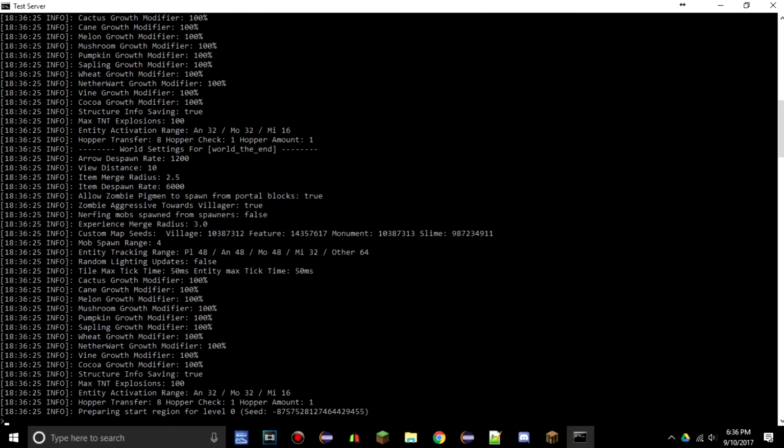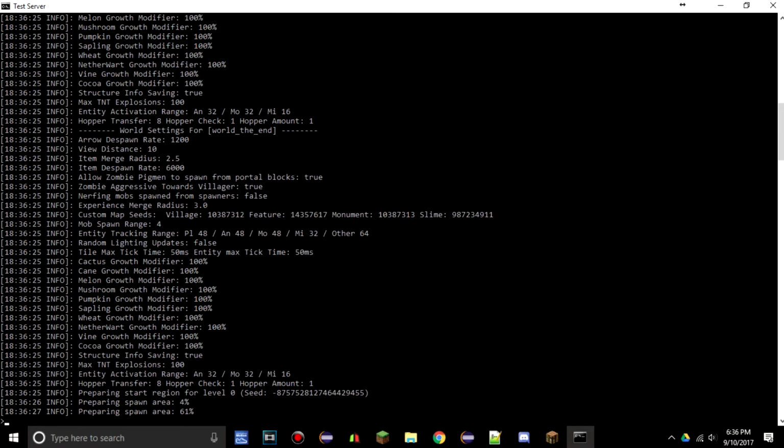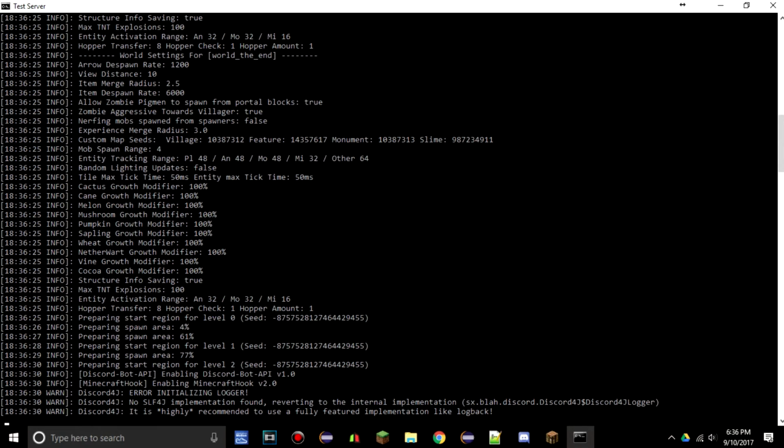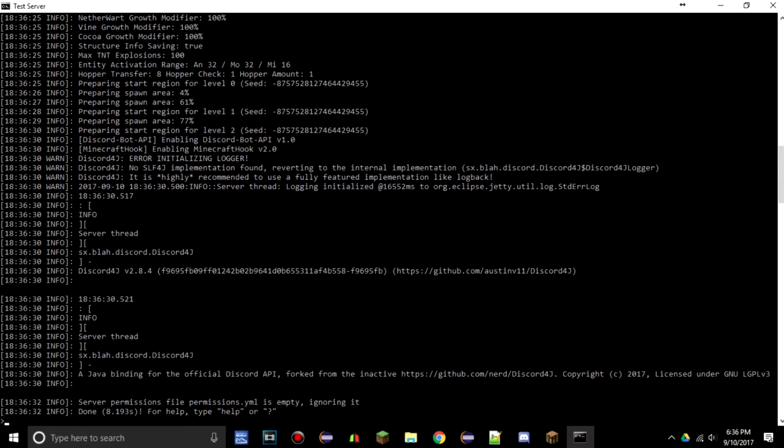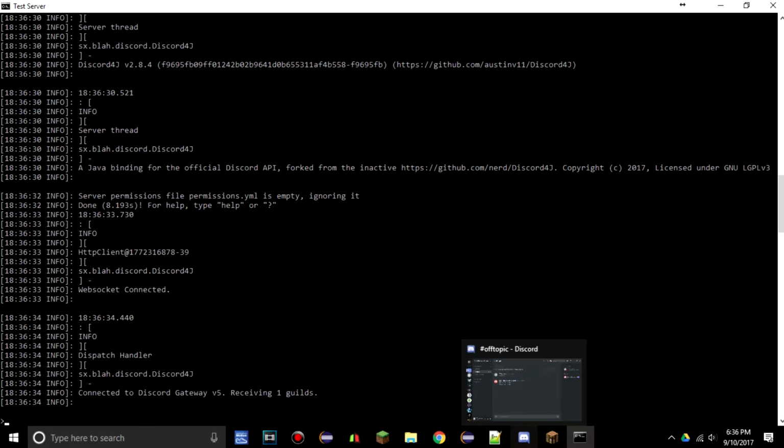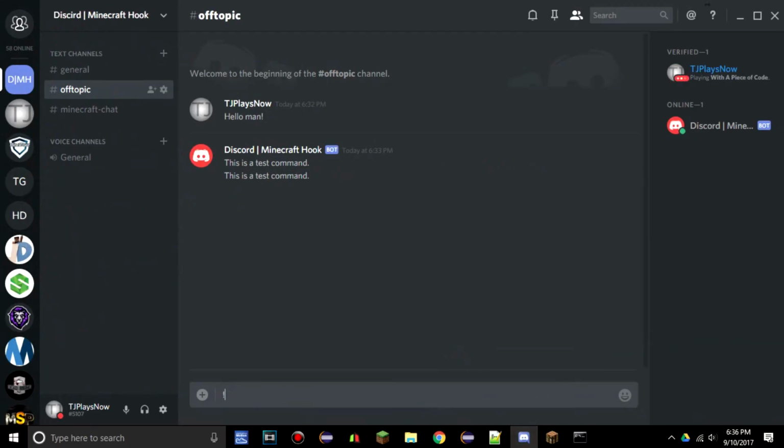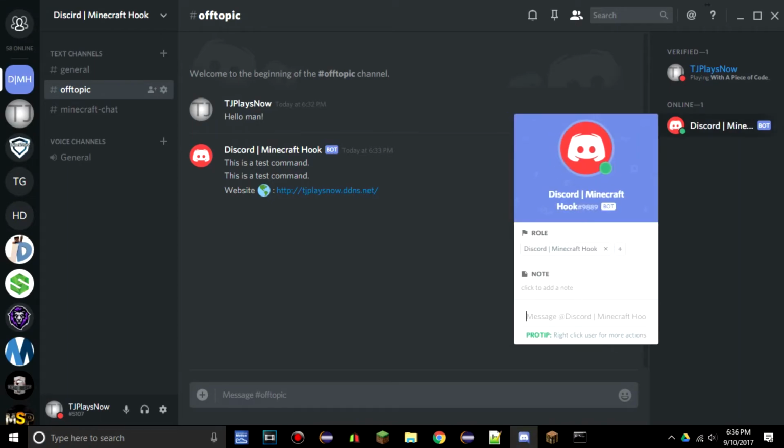But the server is starting now, and it's going to go through all of its crazy stuff again, and then the bot is on and active. Now, as soon as the bot says received 1 guild, we can go ahead and type in website. And that will do exactly that. It shows us our website and the globe emoji plus this. Make sure you have the quotes. It breaks without the quotes. But that is just about everything that you need to know about the Discord Minecraft hook bot.